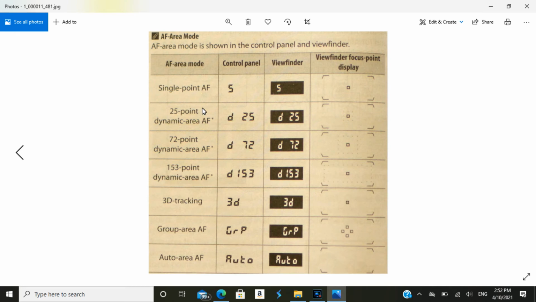It's taking longer than usual to load. So this is the AF area mode that I use. The majority of the time, I use the 25-point dynamic area AF. This is usually one center point with 24 clustered around that center point. So this is the mode I use most of the time, the 25-point dynamic area AF.